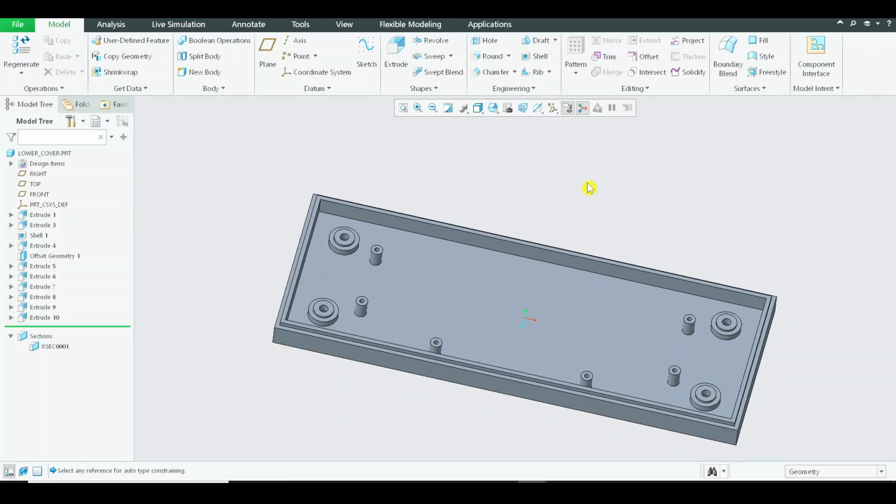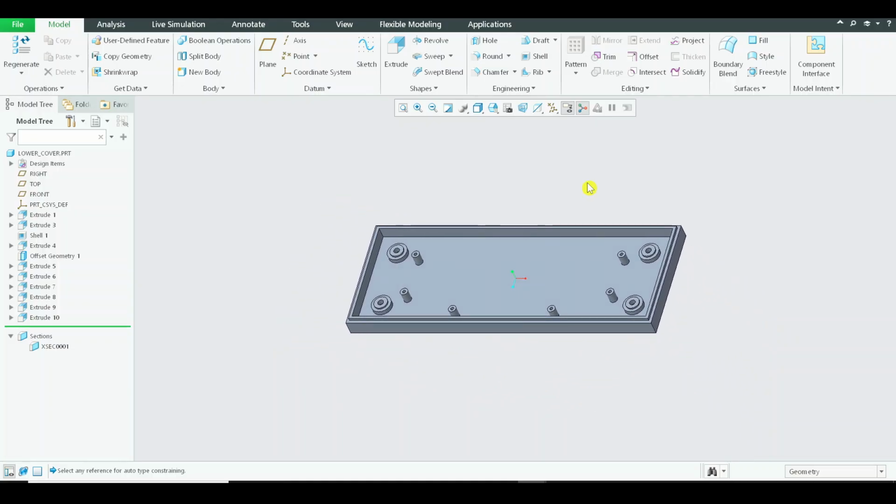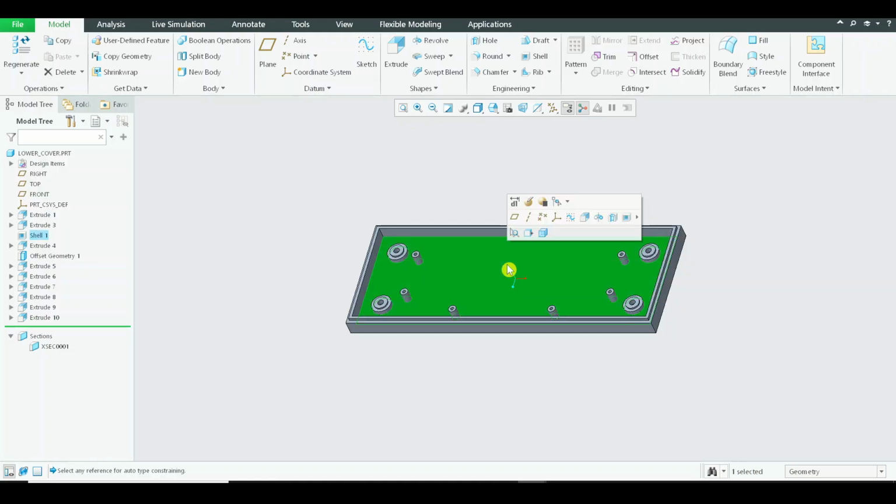Now I am in the lower cover window and the part file is being represented on the screen right now. If you are looking at this particular object, you can see that it is a flat surface. It has a flat surface with bosses around them.